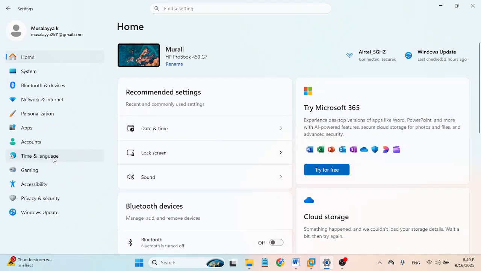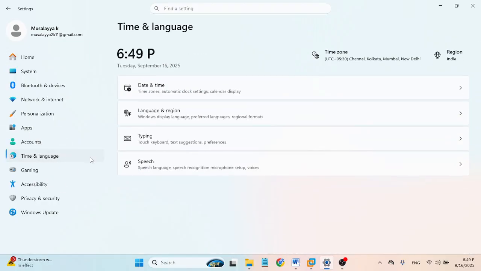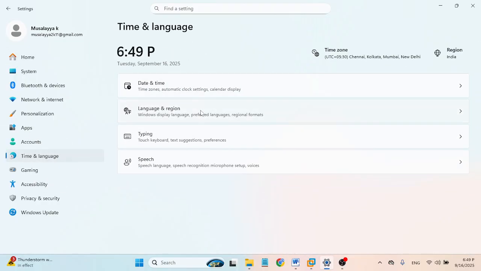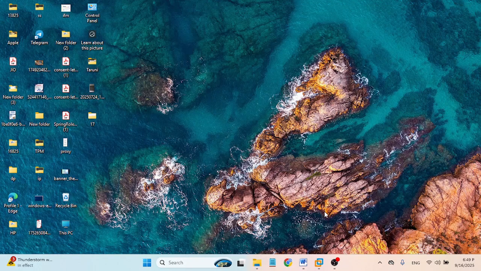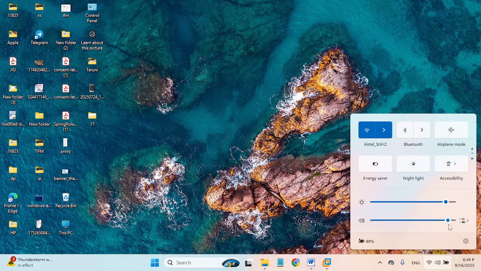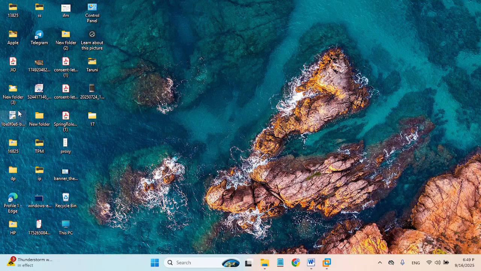It is all about the changes they brought here in the Taiwan language. And the next feature we are going to speak about is in the File Explorer.